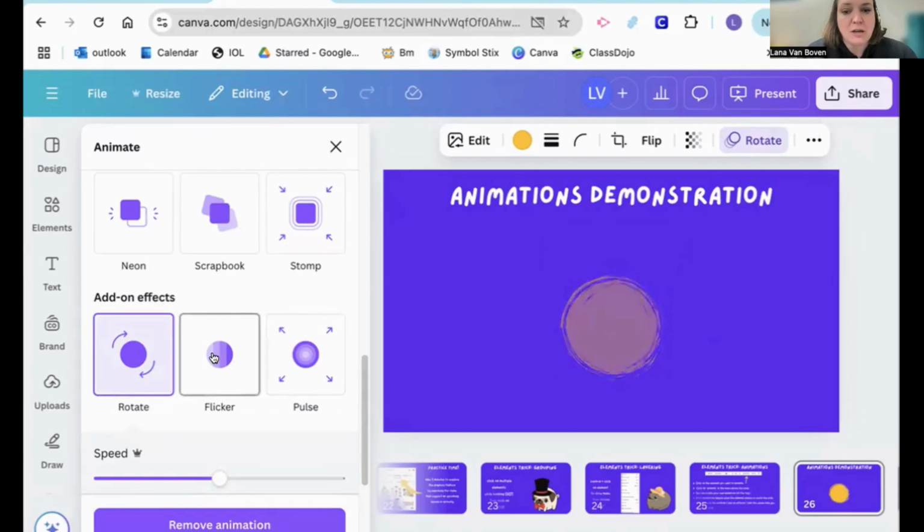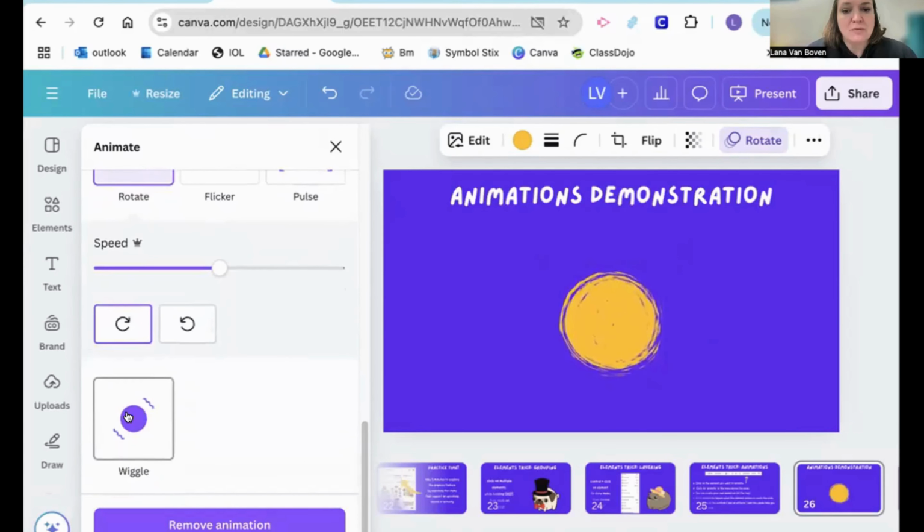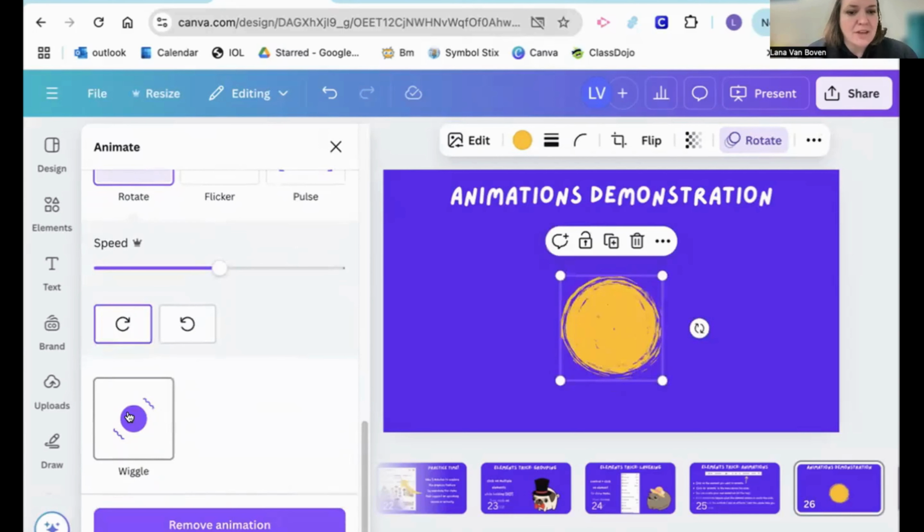If I want it to flicker or pulse, one I use a lot is wiggle, to make things just come alive a little bit more or look like they're dancing. It's a lot of fun. All right.